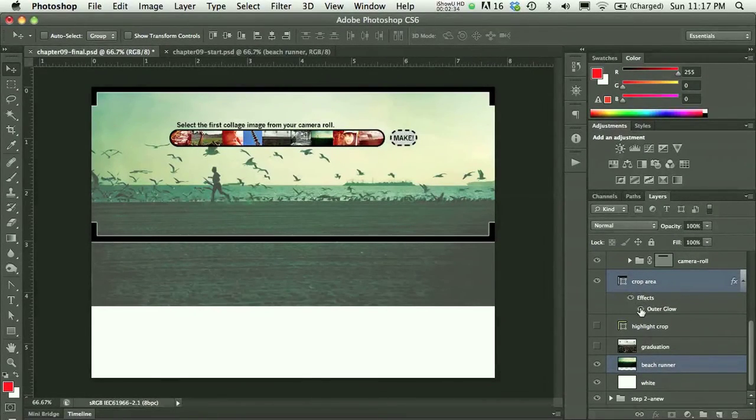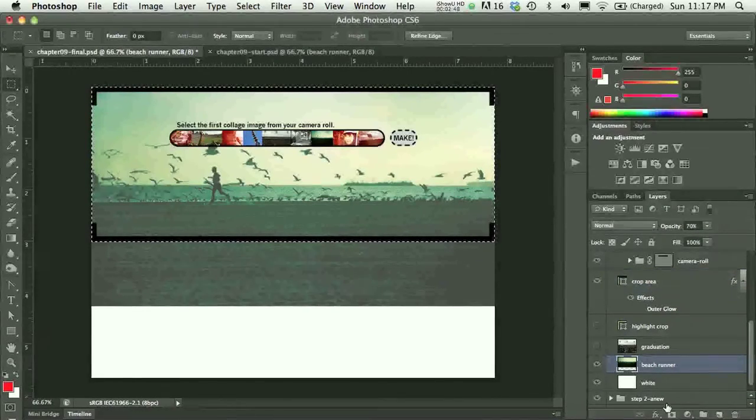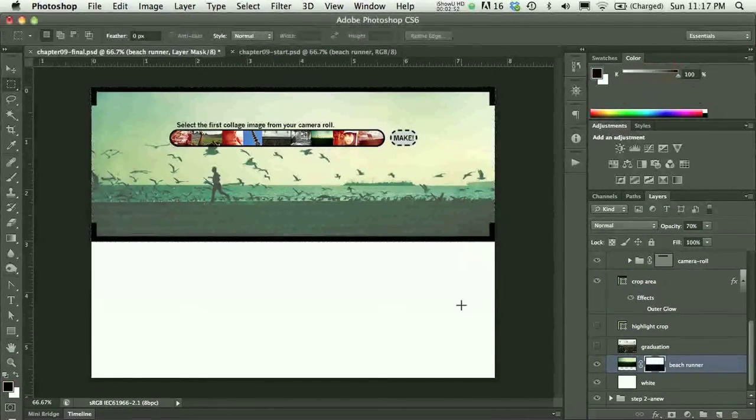I also did not have the outer glow on for step three. So this is basically what my image should look like. And I'll just make a big selection that covers more or less the size of the image in the crop guides. Then on just my beach runner layer, I will add a layer mask so that now I have some free space for the graduation layer to exist.